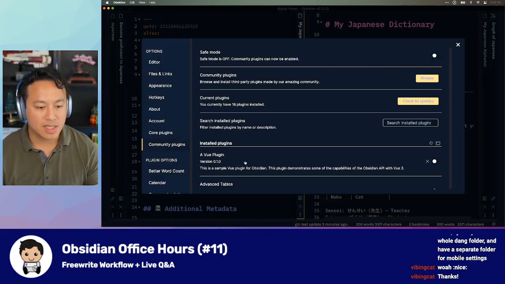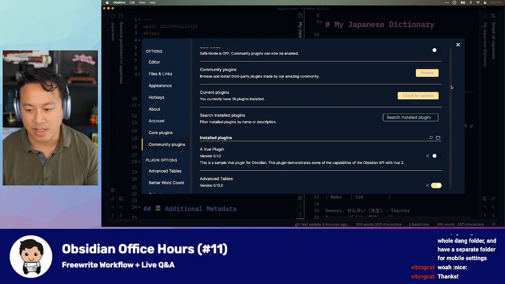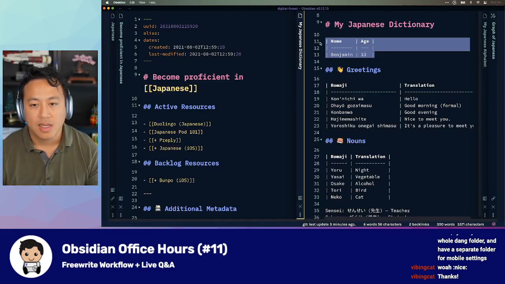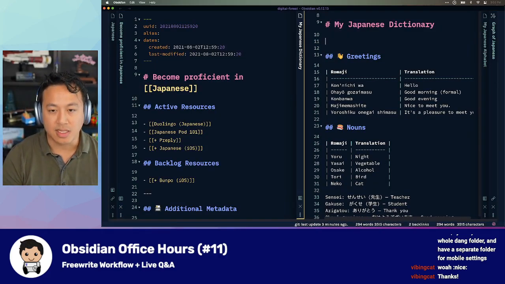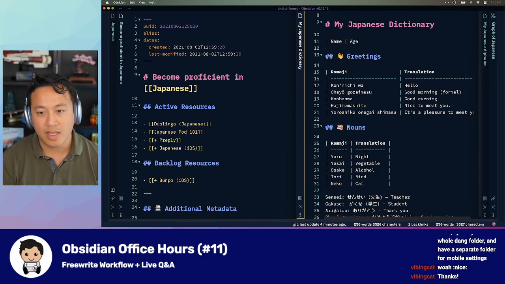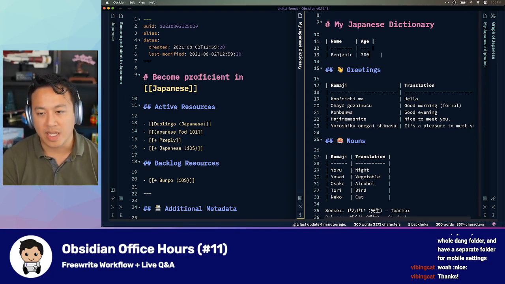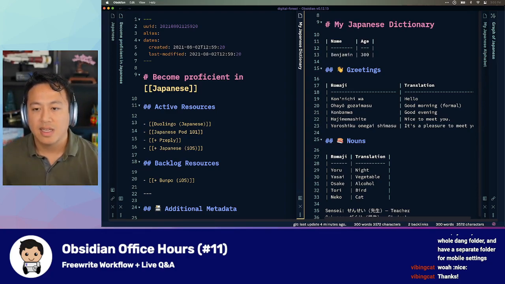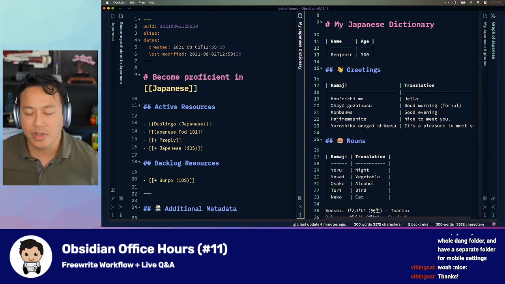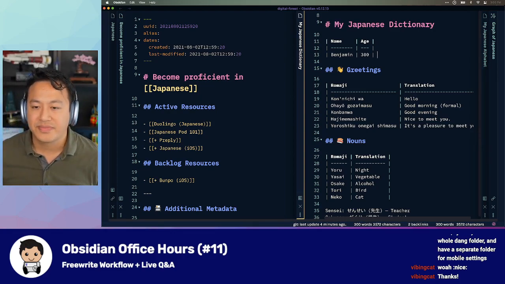But with something like Advanced Tables, on the other hand, so I'm going to turn this back on, it makes things really, really easy. So I can go name, age, and then when I hit enter, you'll notice it automatically starts to calculate the width and space. So if I go Benjamin, and if my age is 300, you'll see that everything's automatically formatting, and it's really pretty. And this is super nice.